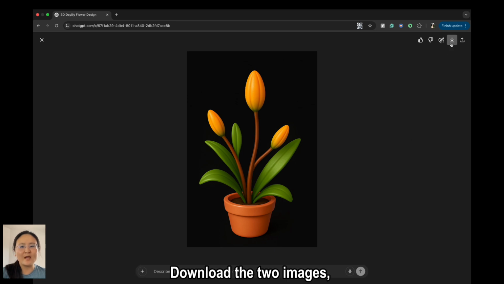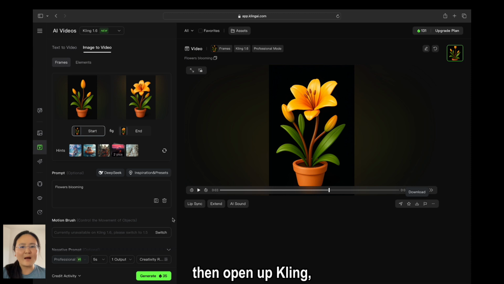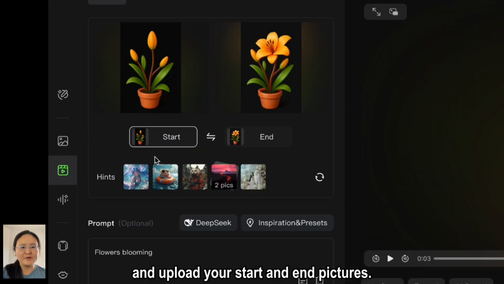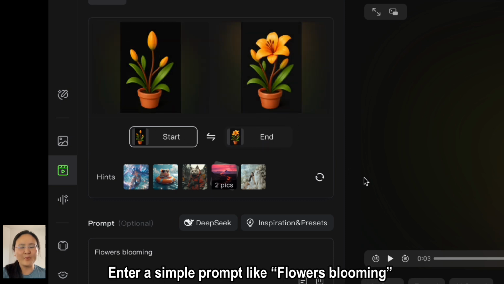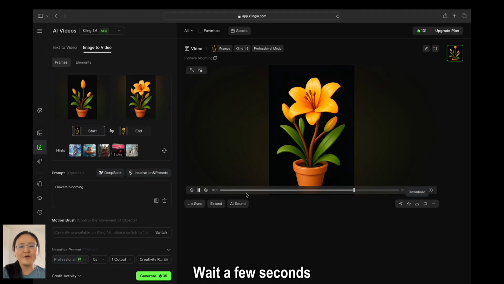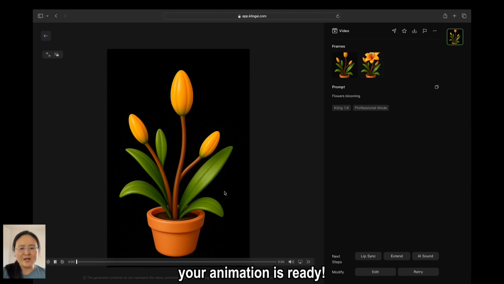Download the two images, then open up Kling, choose image to video, and upload your start and end pictures. Enter a simple prompt like "flowers blooming." Within a few minutes, your animation is ready.